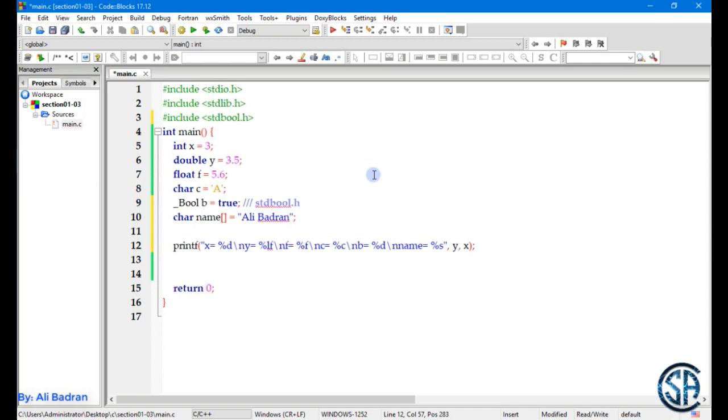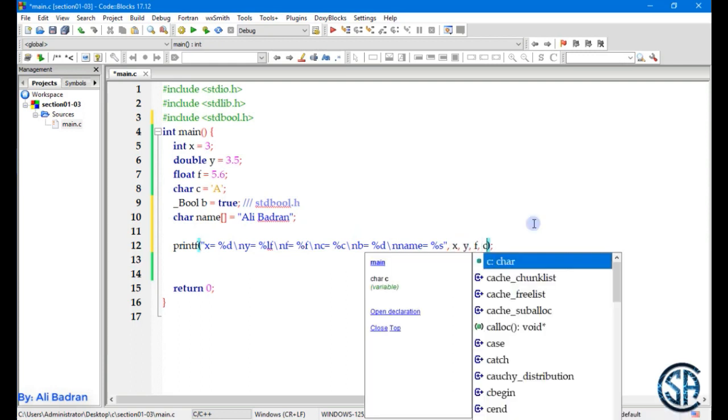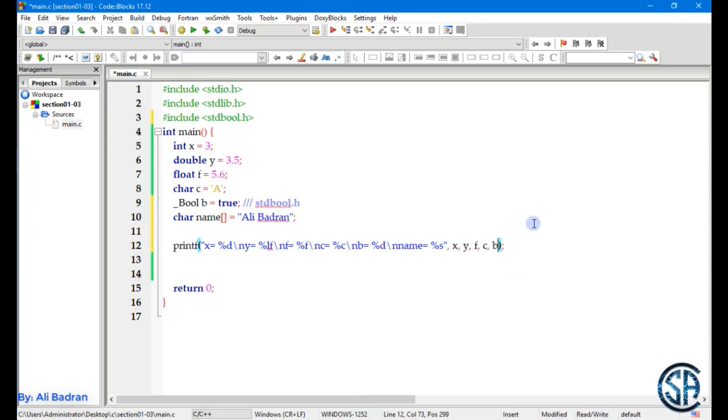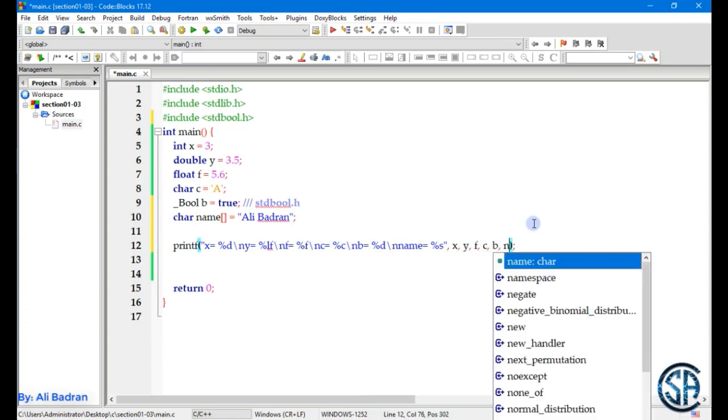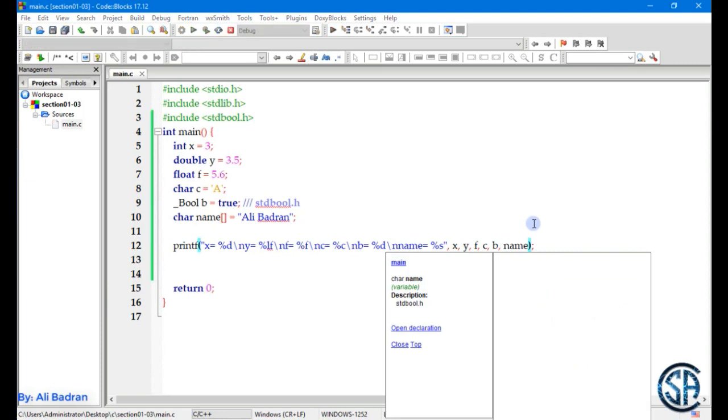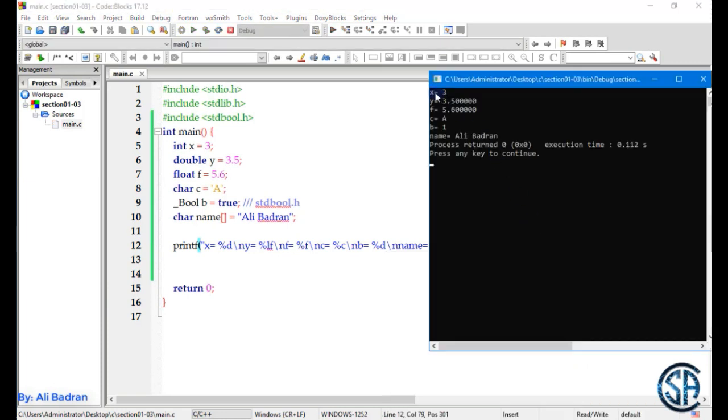Now I have to tell printf which variables I want to print. So the first one is x, the second one is y, and the one after that is my float f, then my character c, then my boolean b, then my variable name. Now let's build and run this. And as you can see, x equals 3, y equals 3.5, f 5.6, c a, b 1 because it's true, and name is printed perfectly.